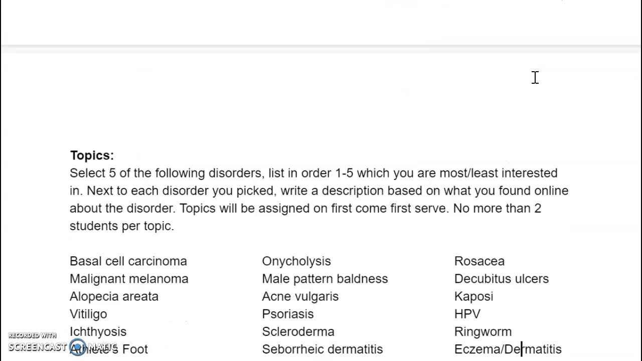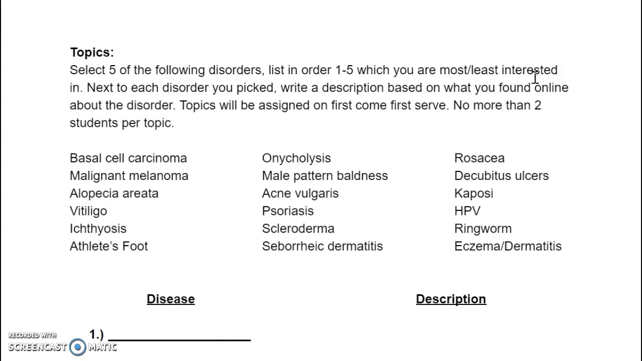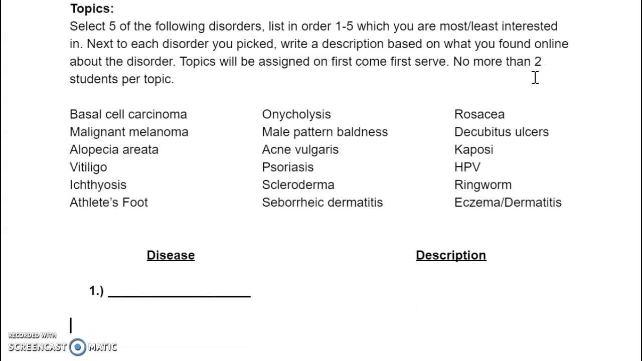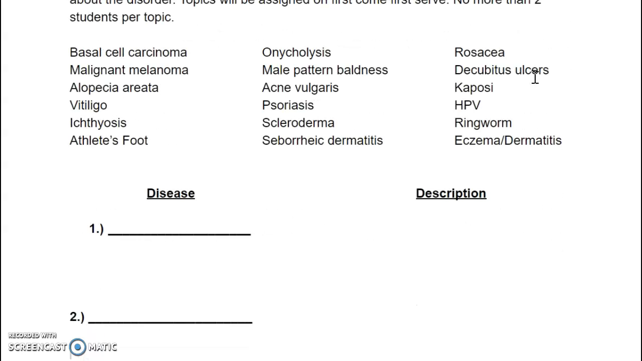Okay. This is the different options you have as far as topics go. If you want to do something else outside of this list, you're welcome to do so as long as it's something that affects the integument system. What you should do is fill out this page 2 with 5 different diseases you researched, number them 1 through 5 in the order of which one you're most interested in doing to least interested, and submit it to me, and I'll let you know what disease you are approved for out of those 5. Okay.